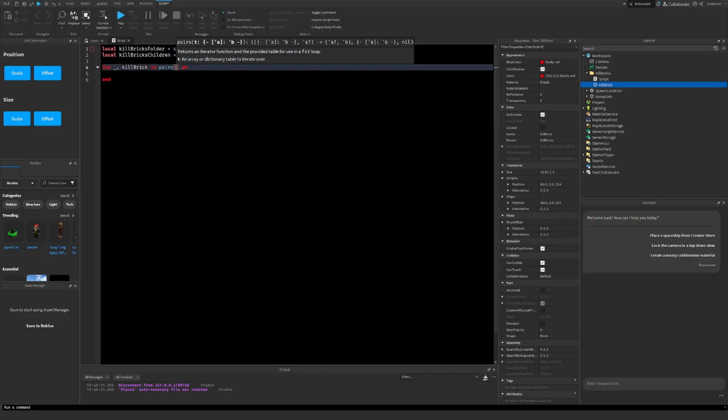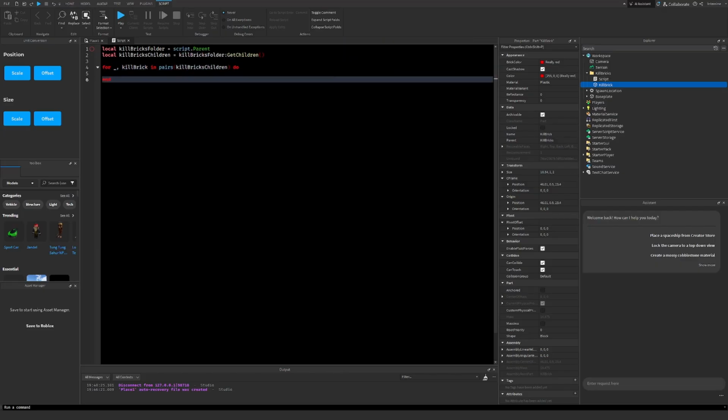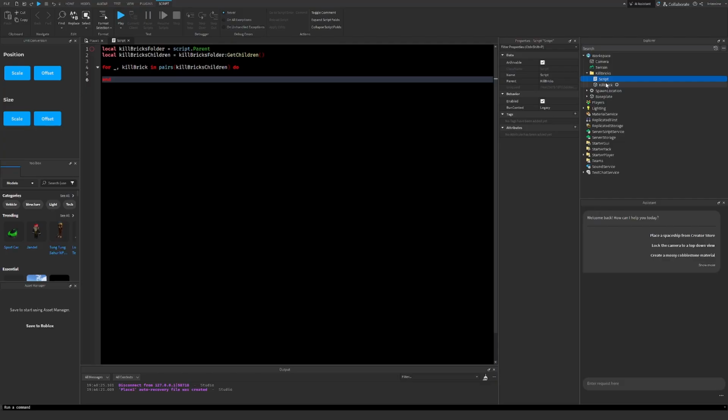In pairs, what in pairs means is it's getting everything. There's a difference between pairs and iPairs. We're not really gonna go over that, we're just gonna go over pairs. But in here, we are going to put the KillBricks children. So we are looping through all of the objects in the folder.